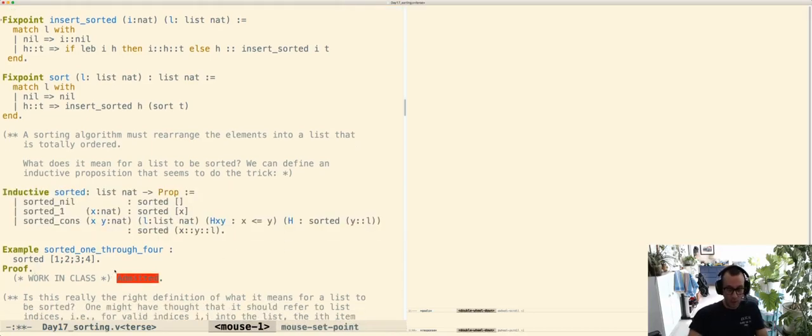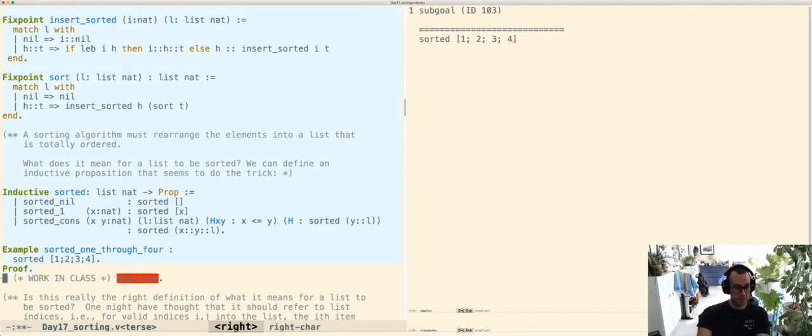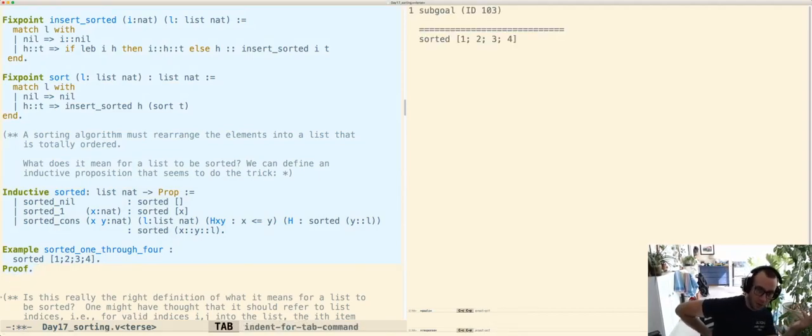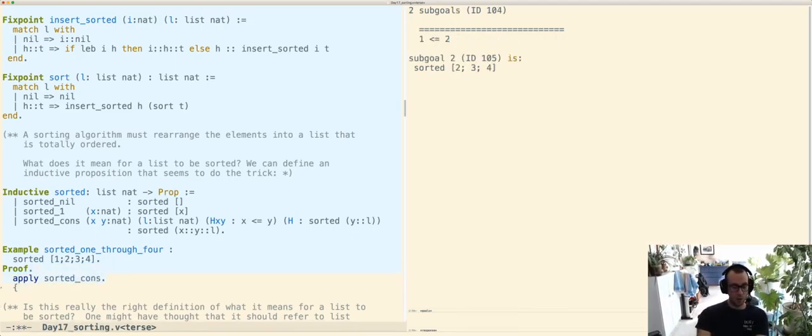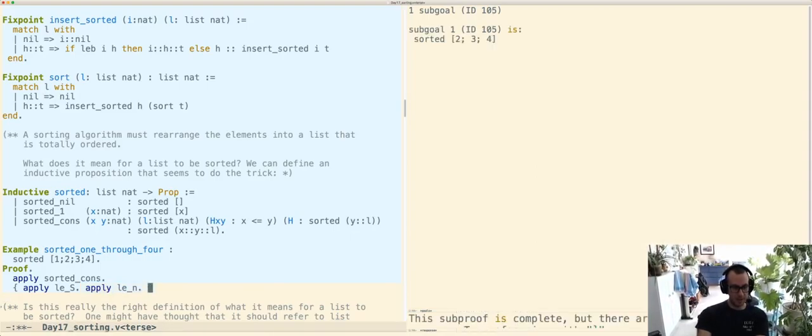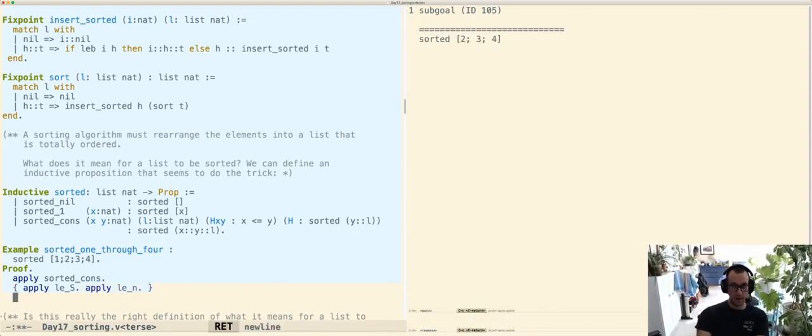And one way to check that is to double check a positive example. Does it really let us show that the list 1, 2, 3, 4 is sorted? So let's see, how might you prove this? We have a list 1, 2, 3, 4. We can't use sorted nil. We can't use sorted 1, so it's got to be sorted cons. Okay, we have to show that 1 is less than or equal to 2. Okay, apply LES. Apply LEN. All right, that's maybe old hat at this point. Now we have to see that sorted 2, 3, 4. Okay, apply sorted cons again.